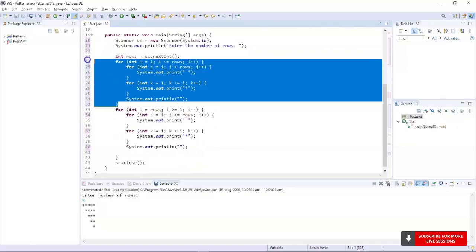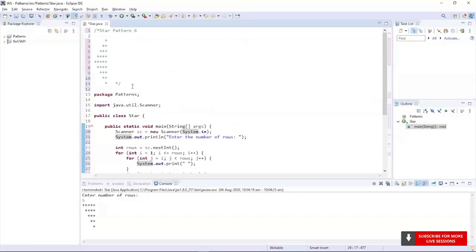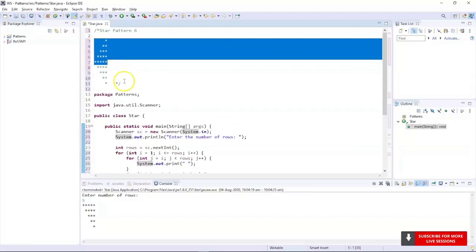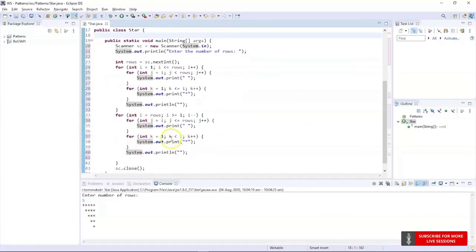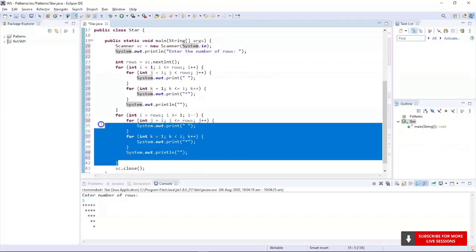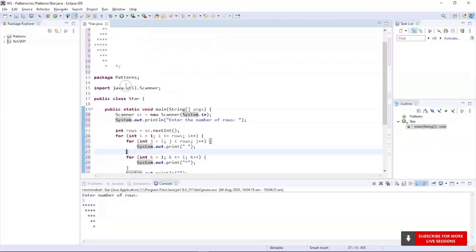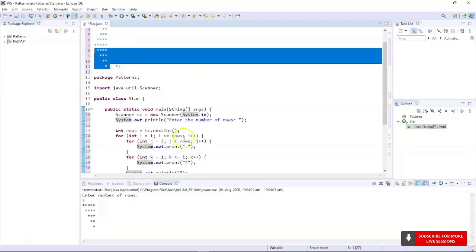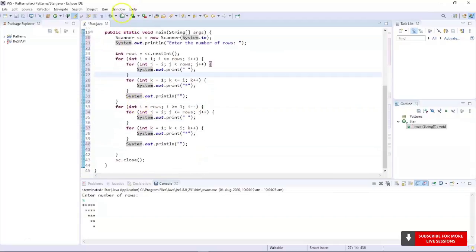So here the first half of this particular program is concerned with the top portion of this pattern, which is the right angle triangle. Followed by that the second half of the program where we have the conditions placed. So this particular segment of the code takes care about the second half of the program, which is the inverted right angle triangle. Now let us try to execute this program and see the output.